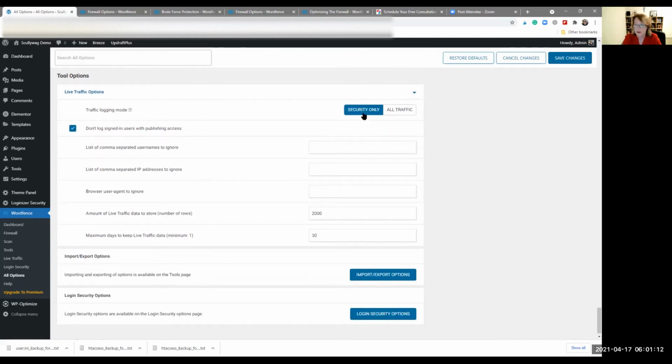Traffic logging. You can ask to only see security traffic, or all traffic. If you select all traffic, it will log everybody, including anybody like yourself or other admins or people that may be editors that have permission to post on your website. It will log in customers. It's up to you whether you want to know that or not.